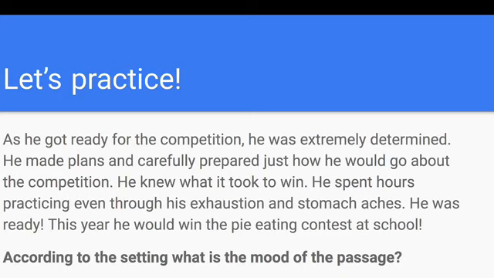Some practice. I have a passage here. Let me read it. As he got ready for the competition, he was extremely determined. He made plans and carefully prepared just how he would go about the competition. He knew what it took to win. He spent hours practicing, even through his exhaustion and stomach aches. He was ready. This year he would win the pie eating contest at school.